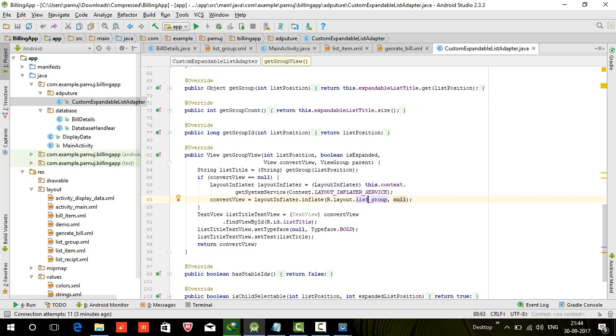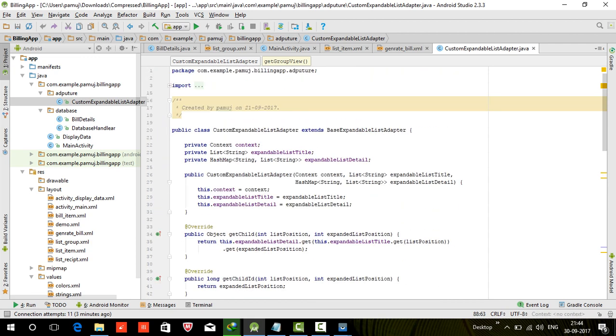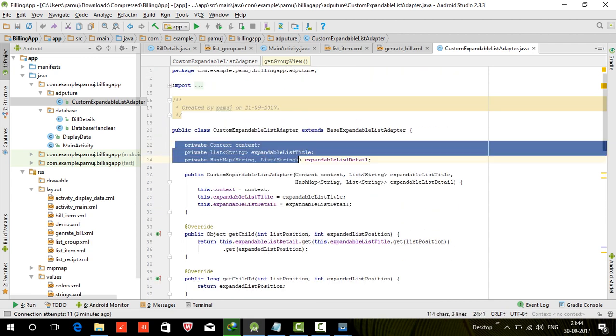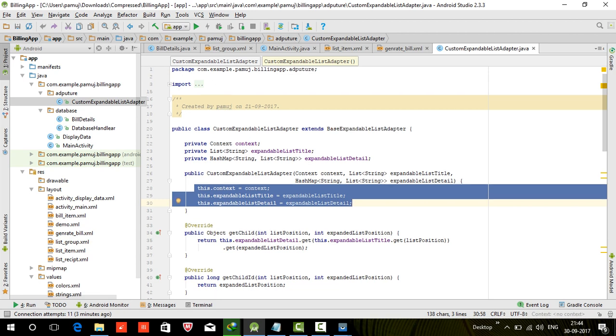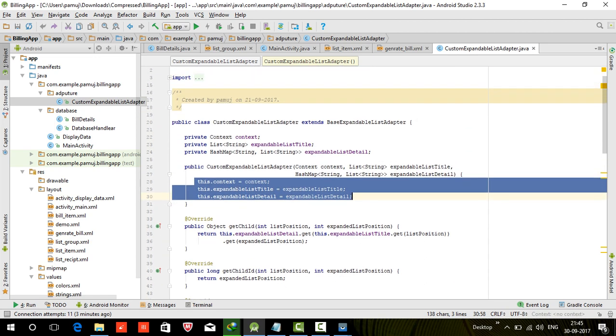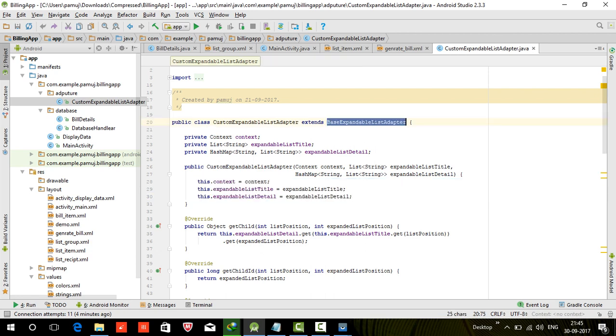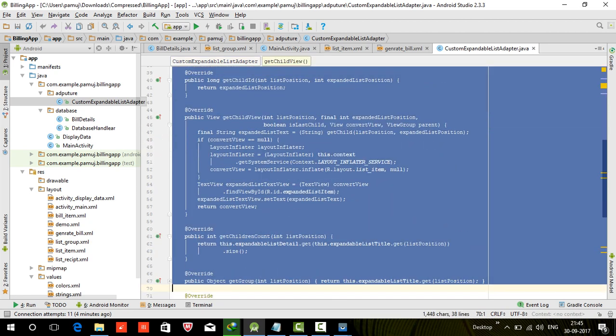So what's going on is, whenever that constructor is called here, I'm passing the values to these variables. You can see I'm passing the values. After that, these are the predefined methods, and they come from the parent class, BaseExpandableListAdapter. It has all these predefined methods.